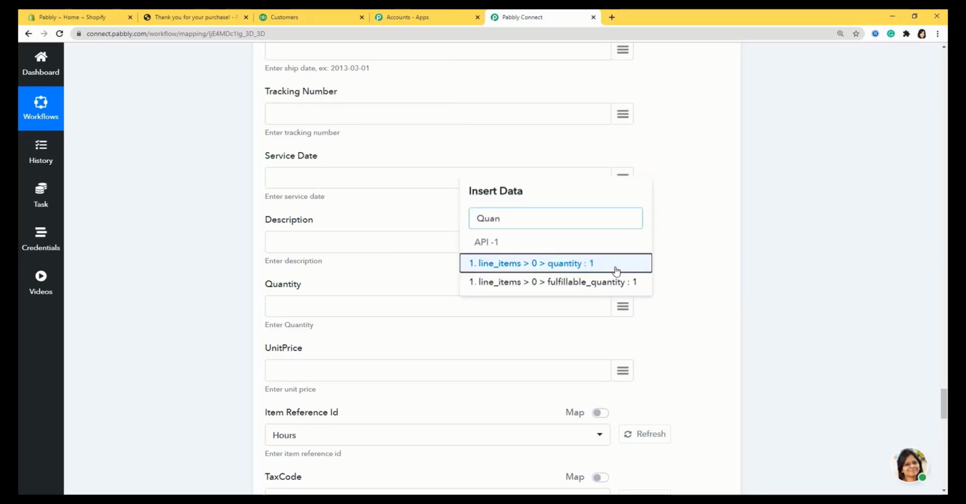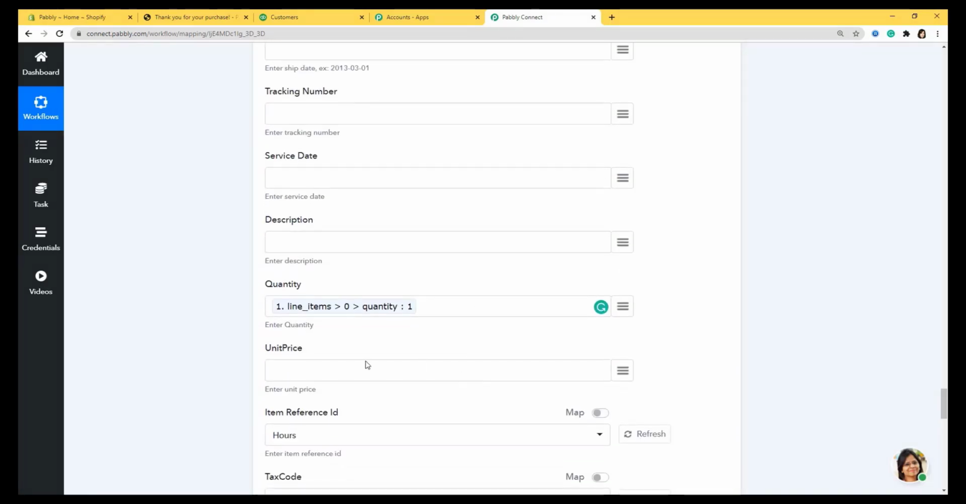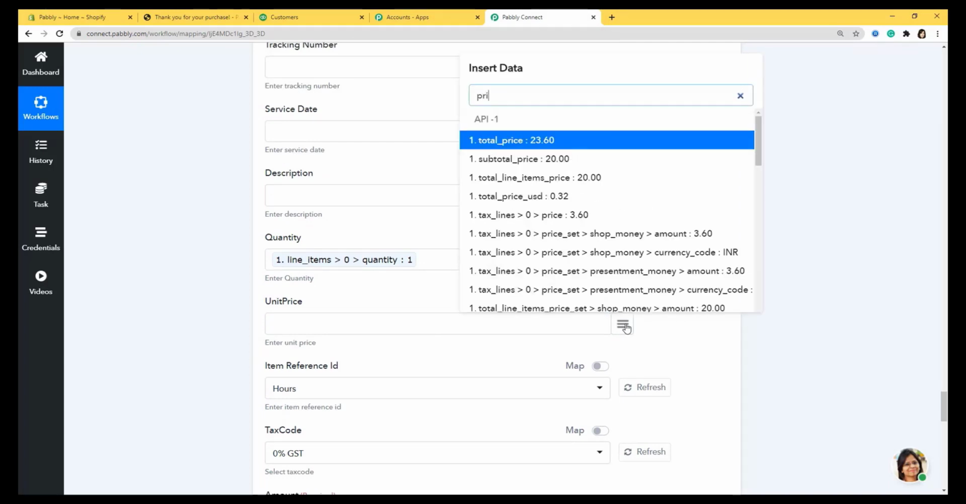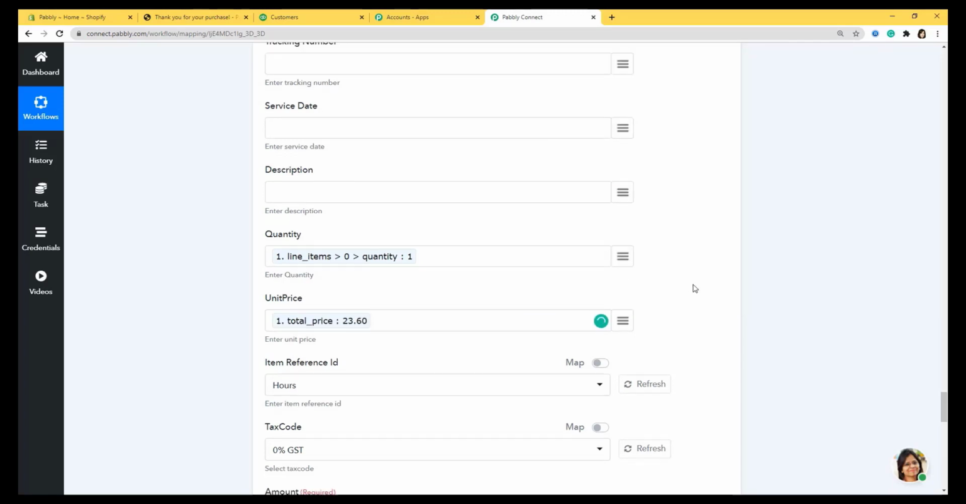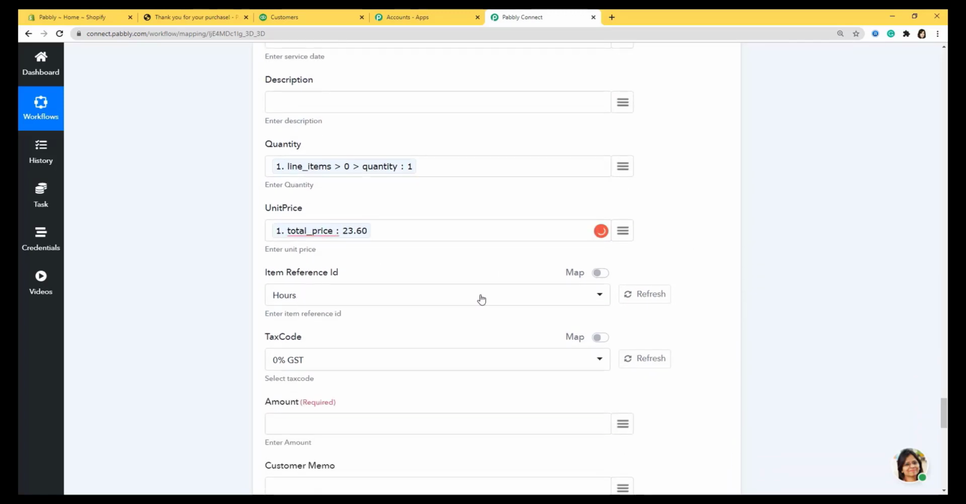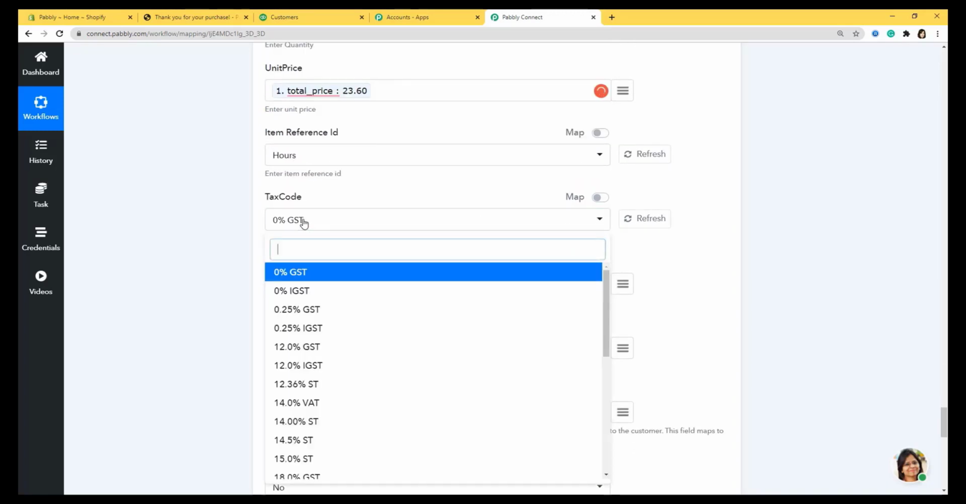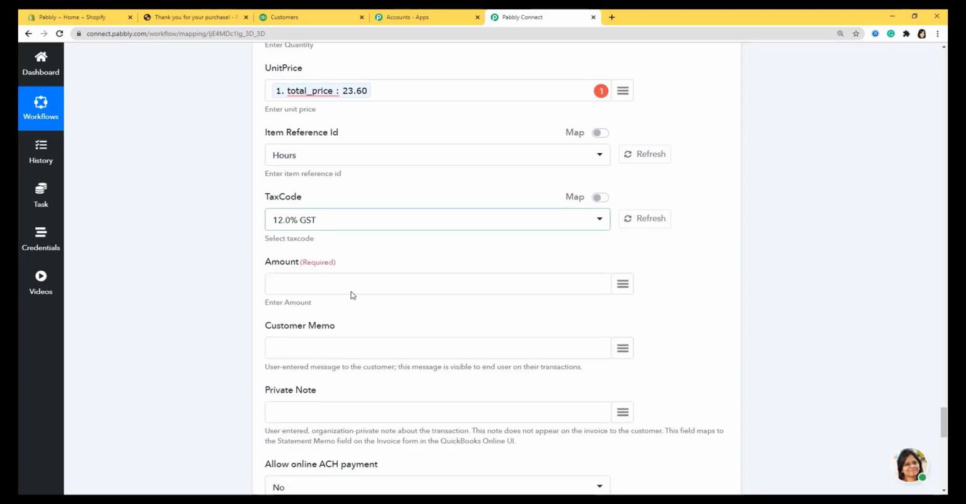Quantity was 1. Now we are going to go down to unit price. For price, let me search for price. Total price is here. You can just click on 23. Item reference ID, you don't have to worry about it. We'll go down, and tax code. Yes, you have to click on any GST. So I'll just click on 12% GST.